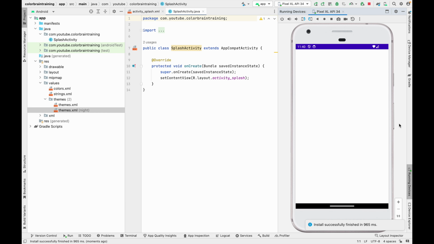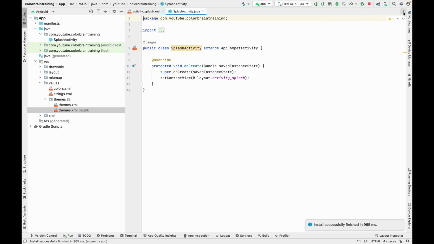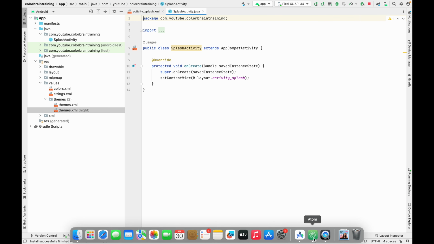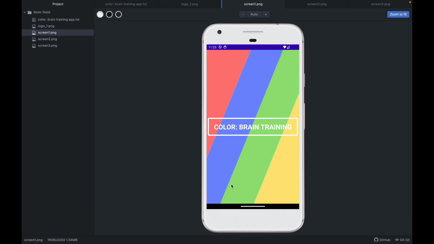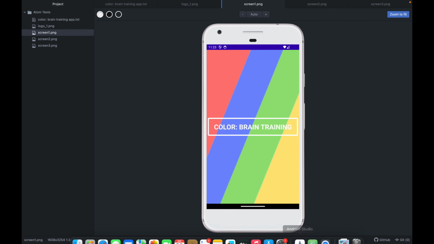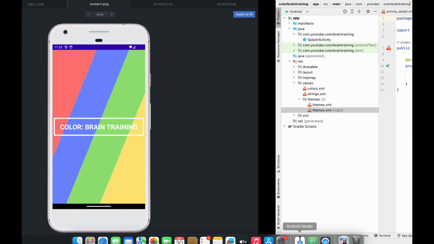The next thing that we are going to do is design our splash screen. As I have already shown you, this is the design of our splash screen. So let's see how we can write some code in order to design this particular screen. Now, in order to write the code, let me go back to Android Studio.